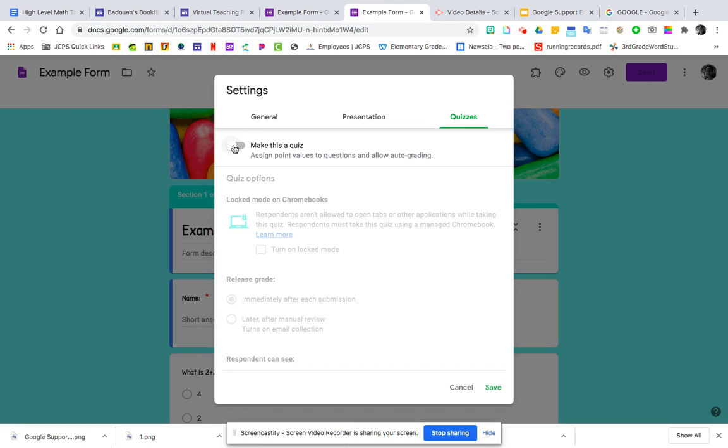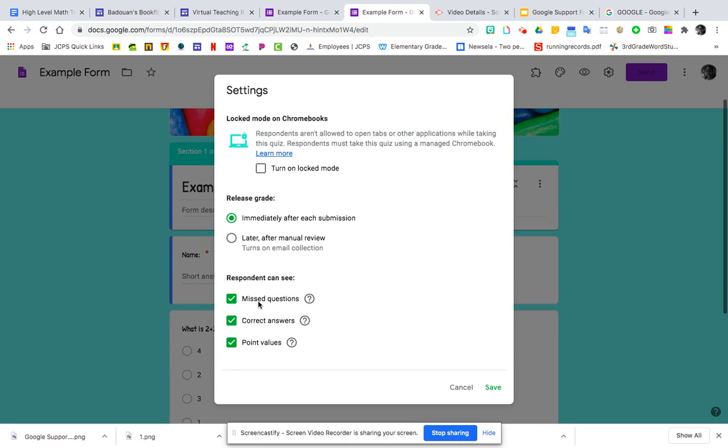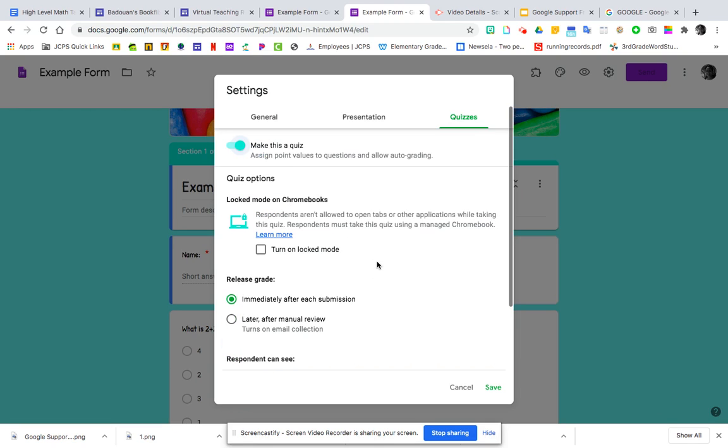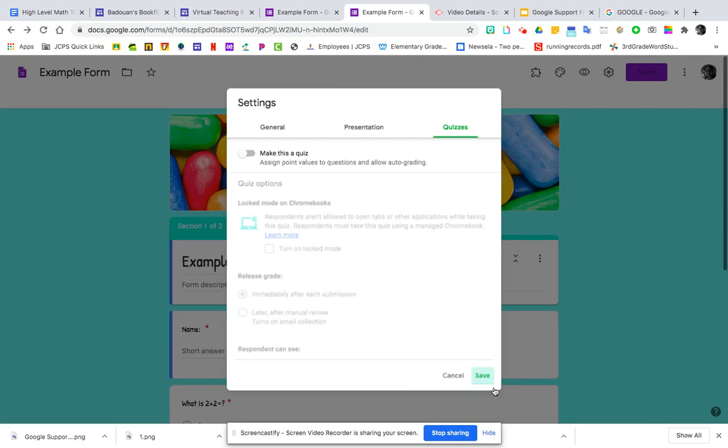This button right here is great because this allows you to turn it into a quiz. You can also turn on locked mode, which means they're not able to do additional searching. You can choose to release grade immediately after you're done. That would be great for like multiple choice. But if you have like short answer or paragraph forms, you might want to choose to do later after you actually look at their responses. And then you can choose what they see. Do they see all the missed questions? Do they see the correct answers? Do they see what the points are worth? If you don't want it to be a quiz, leave that button off, but make sure you press save.